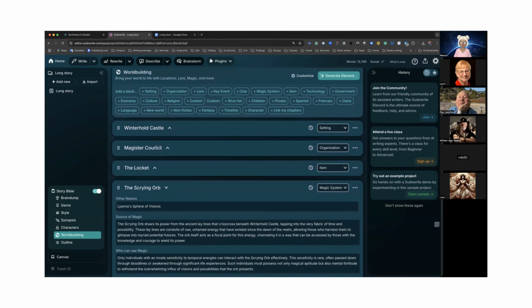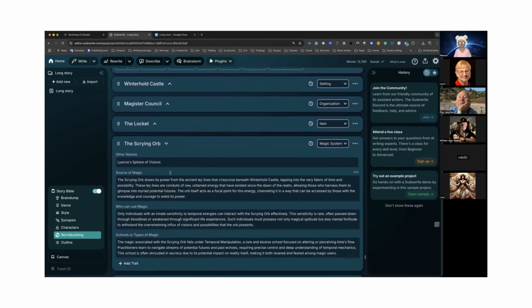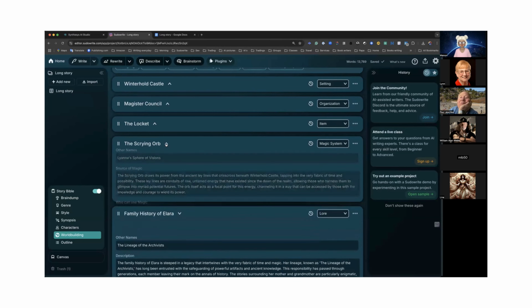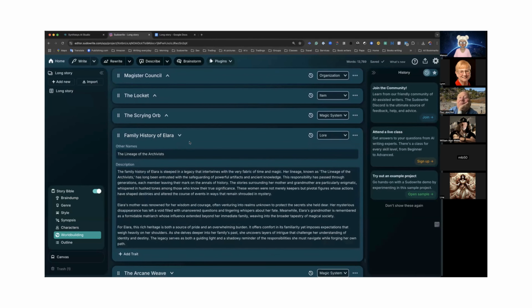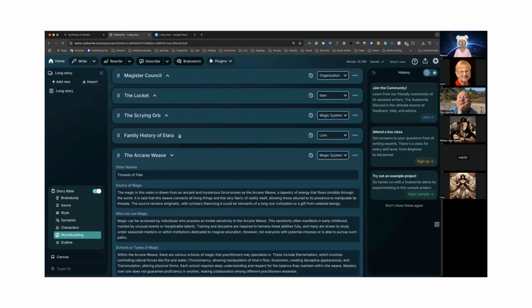So the castle, the council, the locket. The scrying orb, that's another piece of magic which comes inside the story. It's there and it's perfectly in place, perfect. The family history of Elara, so the lore that she's going to discover about what's going on with that locket. It's part of that, it's part of the lore. So that's there. I will have to go and read and make sure everything is right and fine.